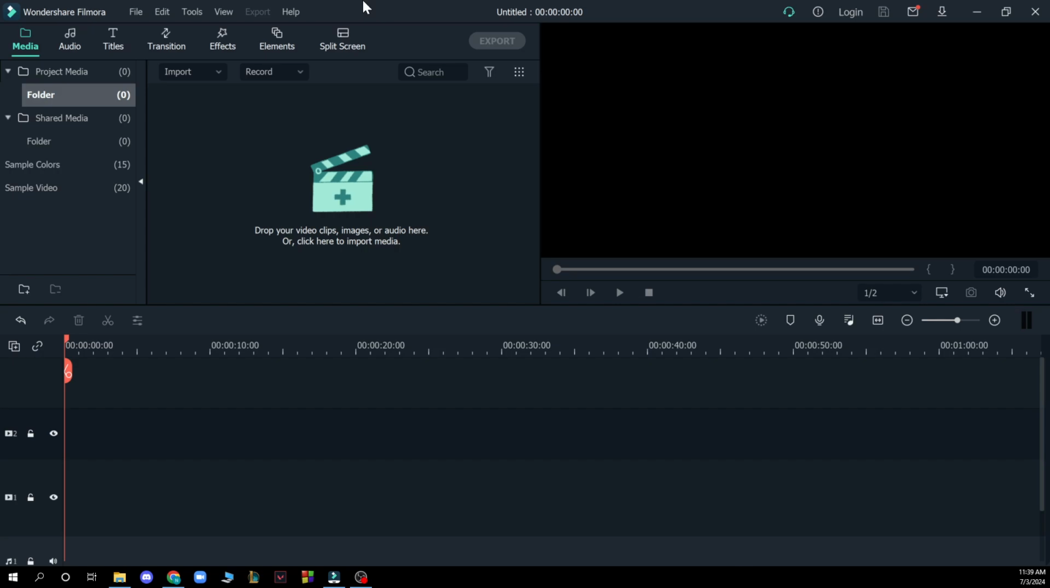Of course guys, now you can go and log into your program, but that's not necessary. Now let's see what we actually have in front of us here. In the top left corner we have the file, edit, tools, view, export, and the help option. And the export button is gray at the moment, as you can see, because we don't have anything inside. Also, we have the media, audio, titles, transition, effects, elements, and the split screen.